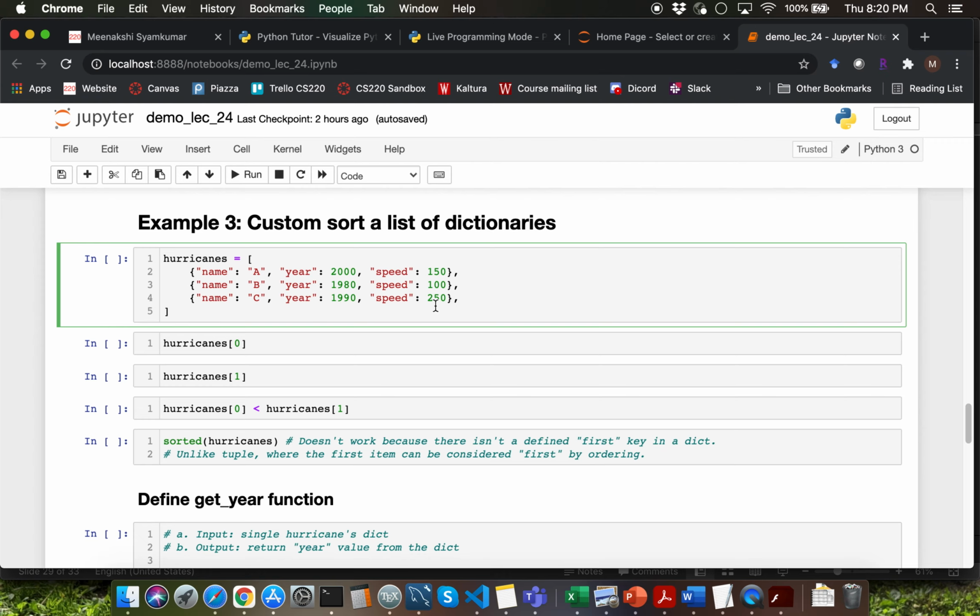Instead of using a list of tuples as my example, which was already covered in the slide deck, I'm going to use a list of dictionaries to show you the use case for the sorted function. I have a variable hurricanes here, which is storing a list of dictionaries. Each of the dictionaries within the list represents hurricane information, which includes the name of the hurricane, the year during which the hurricane was formed, and the speed of the hurricane here.